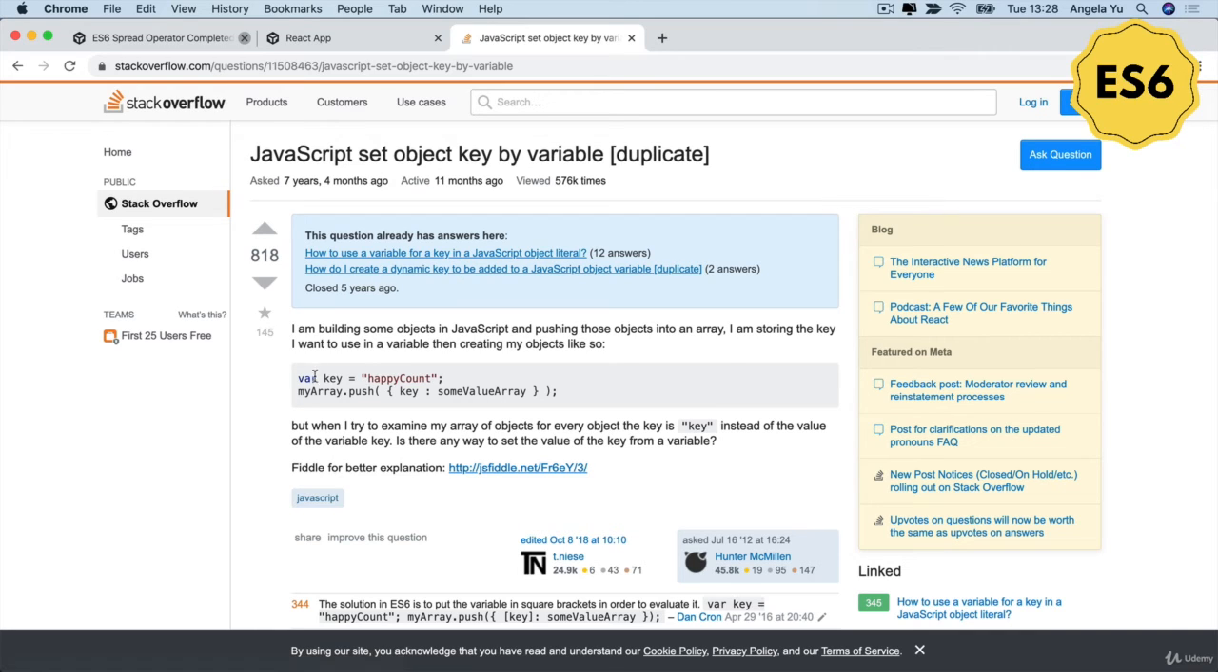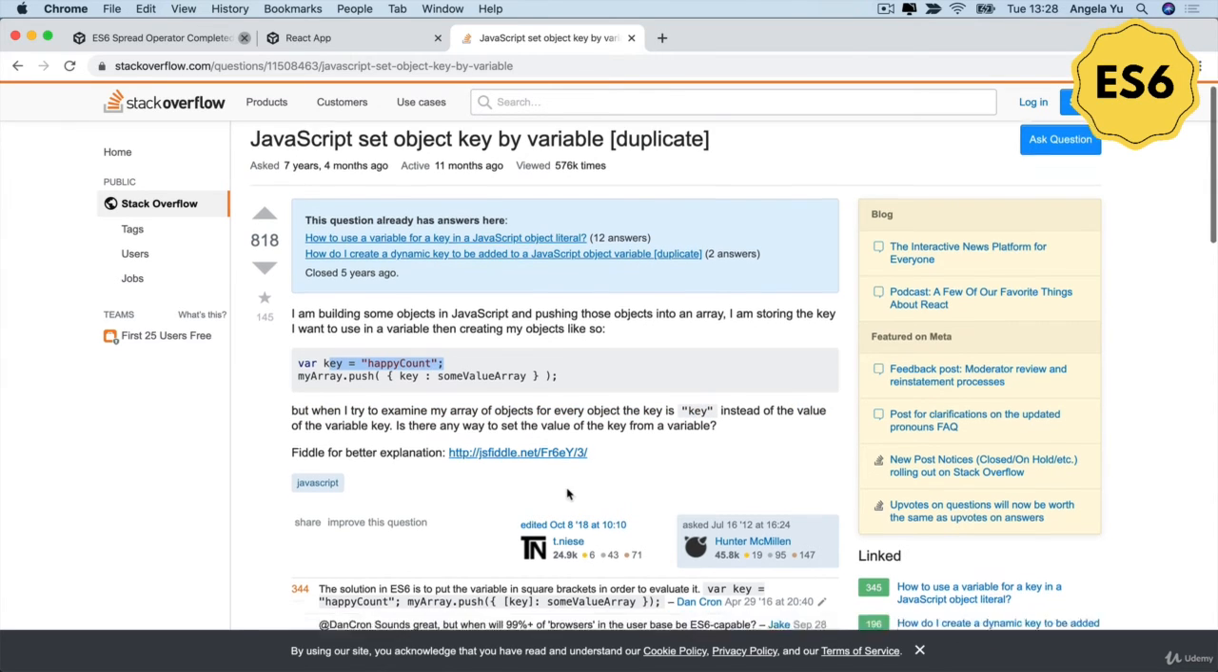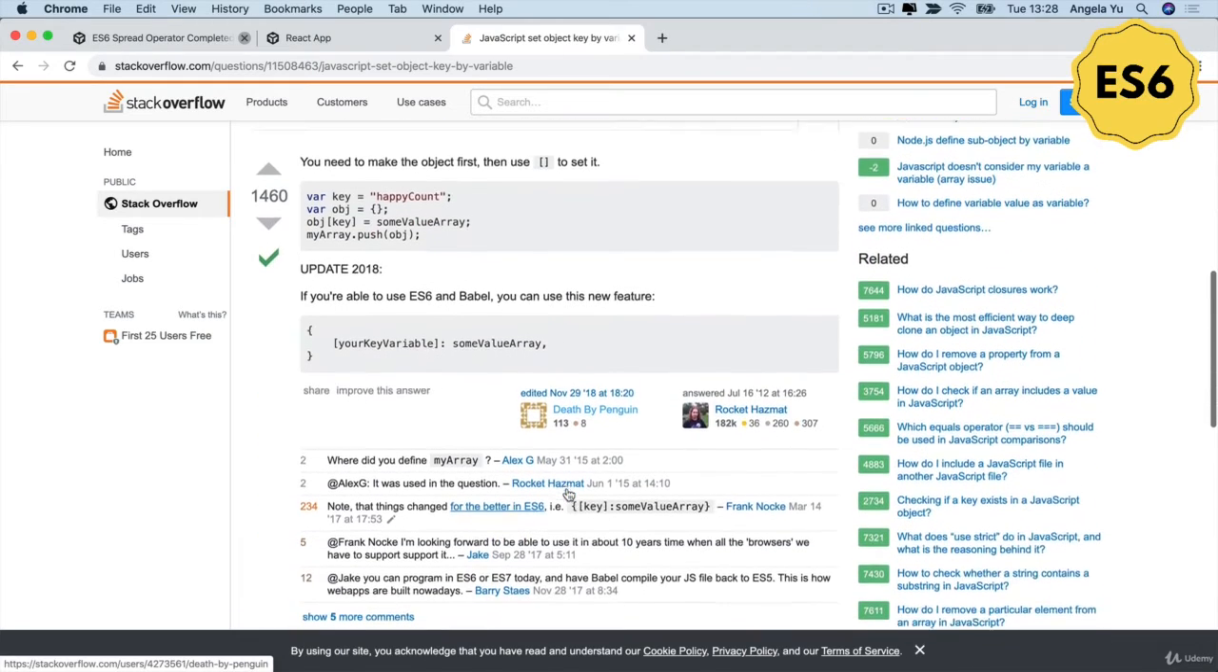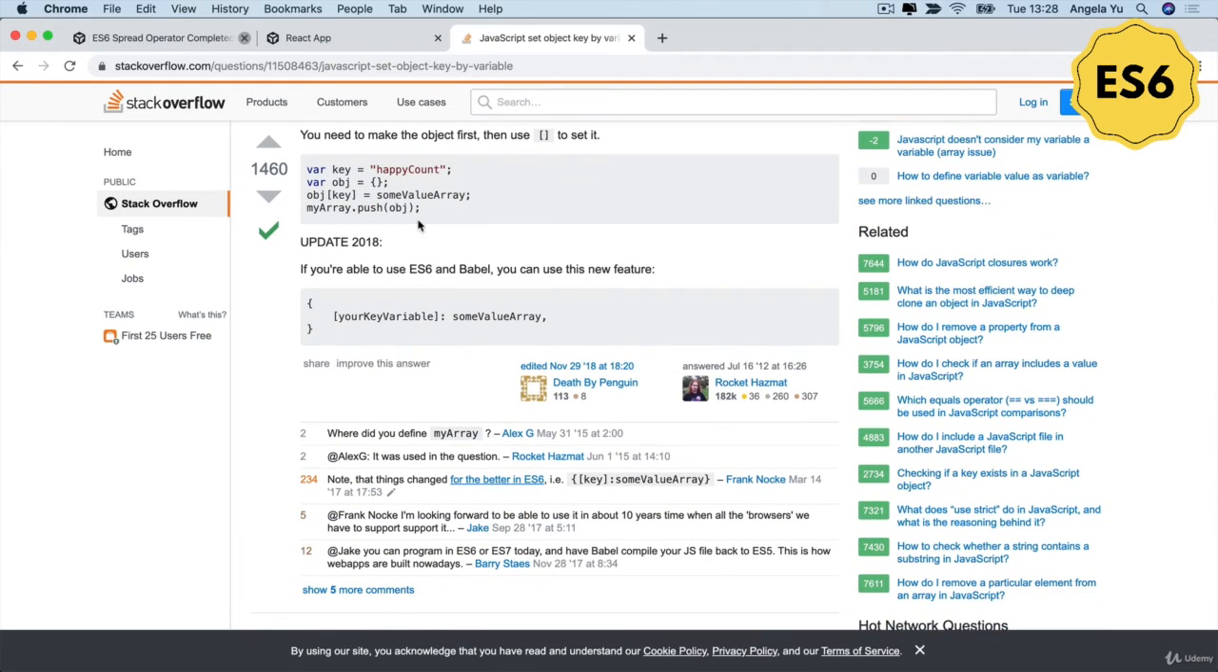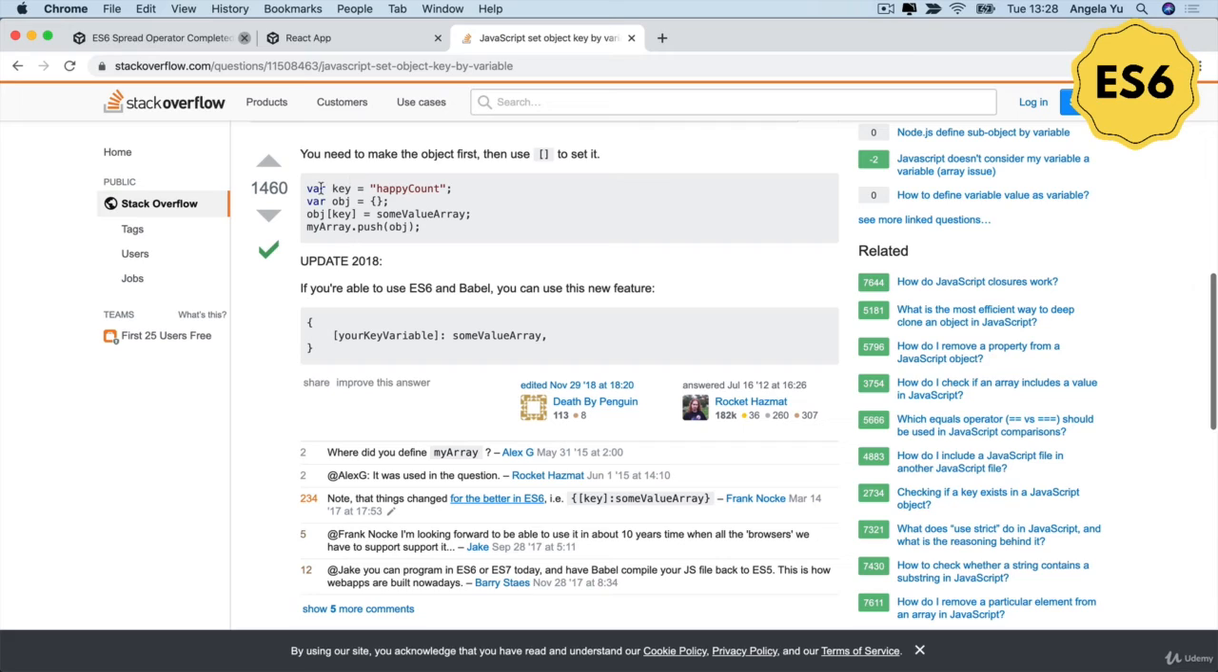So in this case, this guy has a key, which is a variable, and it holds a string value. He wants to use that string as the key when he creates a new object, but it doesn't seem to work because it's just taking the word key instead of the actual value that's stored inside key. So exactly the same thing that we're experiencing. And down here, you'll notice a highly upvoted answer telling you how you might do this before ES6. Well, you could create a new object and then use this array syntax to be able to set it as the key of the object.